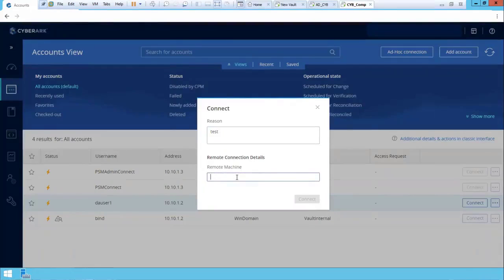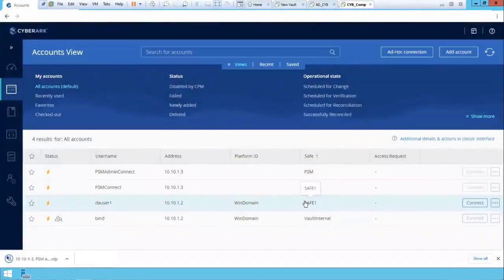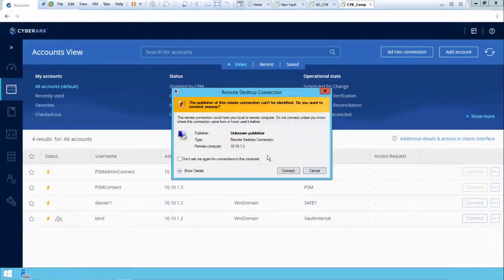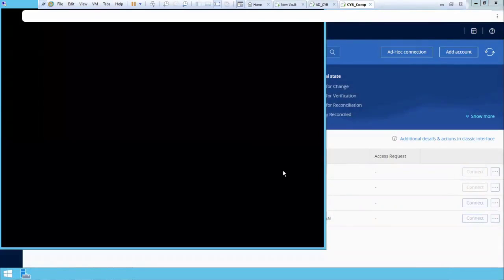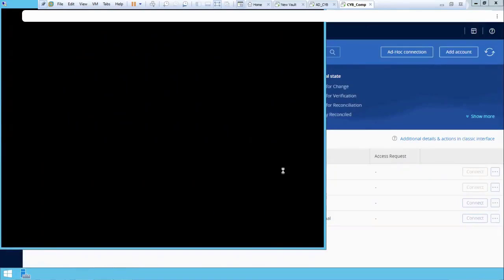Remote machine, you can give the same server, 10.10.1.3. It means we are taking the RDP to your component server through CyberArk. So remote means the component server machine. Should I launch it, because it will be in a loop? No, you can launch it. I'm logging in from the component server itself.